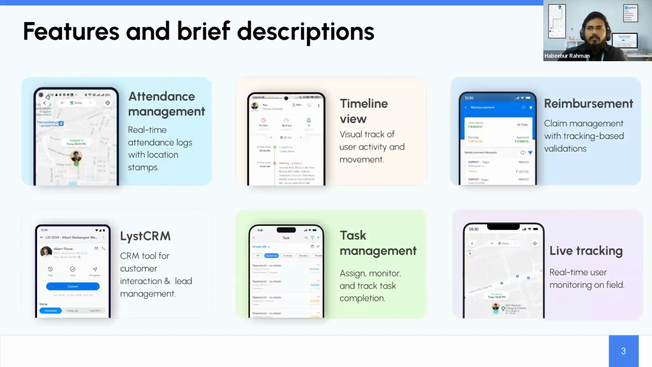Now let's take a quick tour of the major features of Lystlock, which are attendance management, timeline view, reimbursement, List CRM, task management, and live tracking. So let's start with attendance management. You all know that this attendance management system provides real-time attendance logs with location stamps. This ensures accuracy and eliminates the need for manual entries or paper-based records.